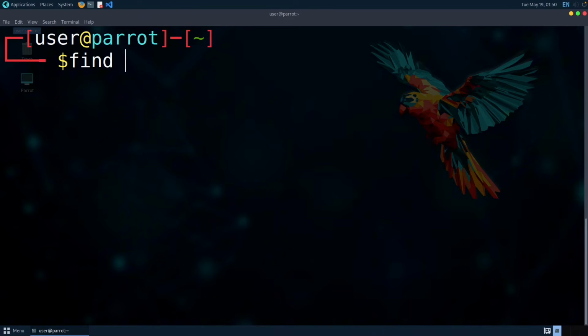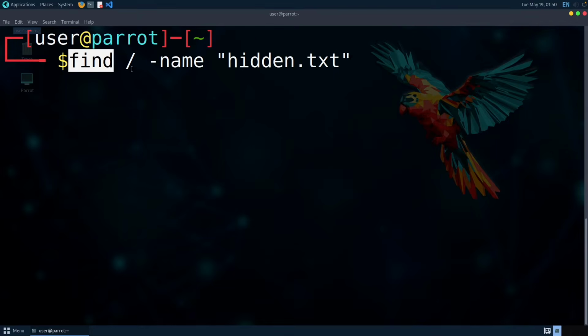So in order to use this find command to find this hidden file, we have to search through the entire system. So we could do something like find / and then the name of the file, which was called hidden.txt. If you already know the name of the file, that's very helpful because then you can run the find command, search through the entire system with the name that you've provided to search for this file.